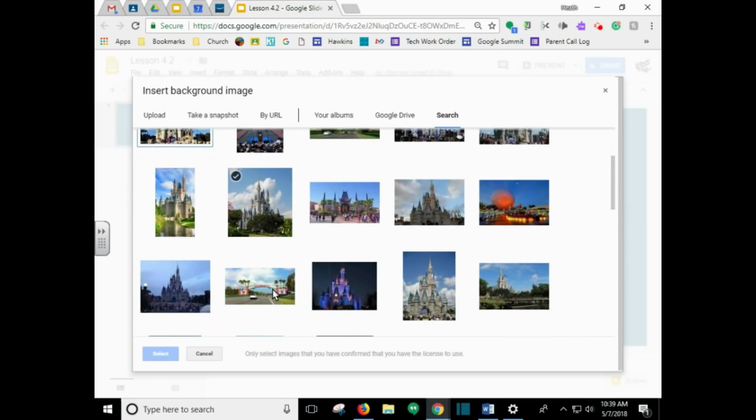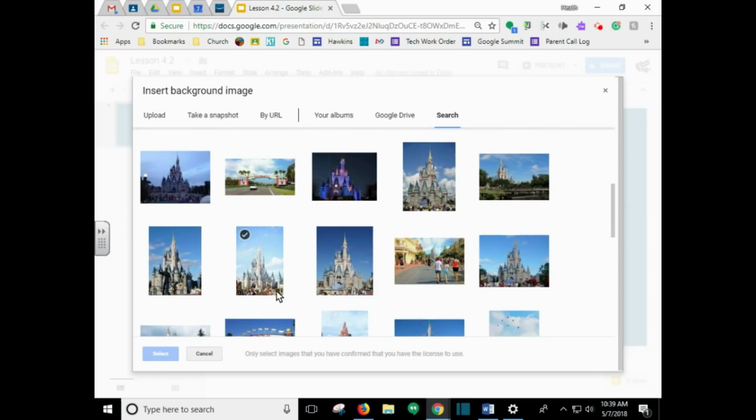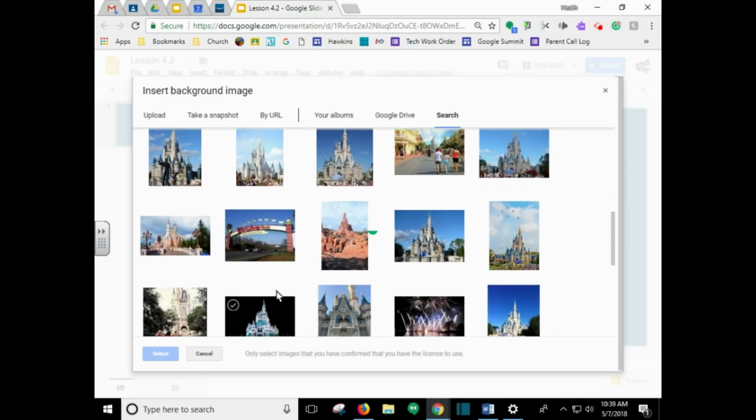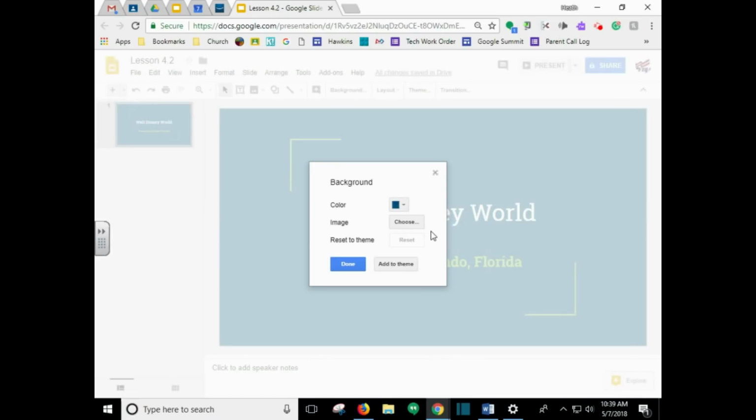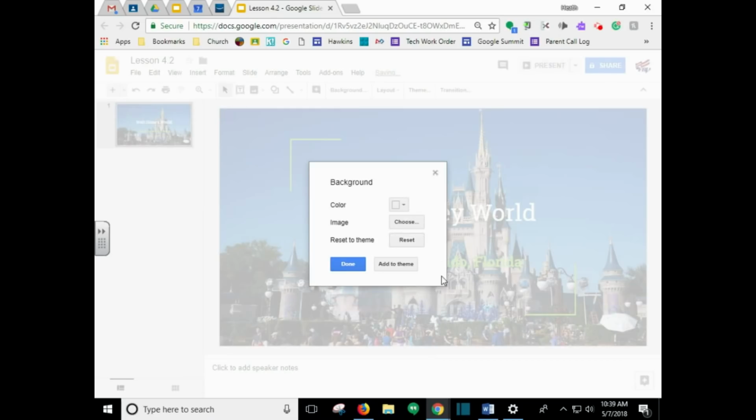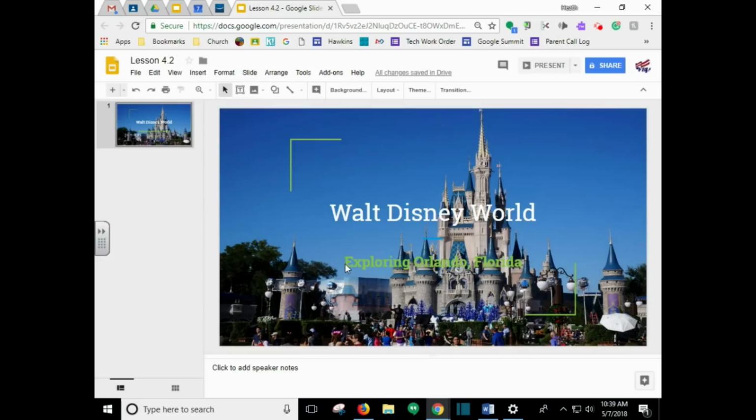So look through here. I want to make sure I get a picture of the Disney castle. And, I guess it's kind of up to you which one you choose. So let's see, which one do I want to pick? I think I'm just going to take this one right here. So I double clicked on it. And then I'm going to hit done, it says.